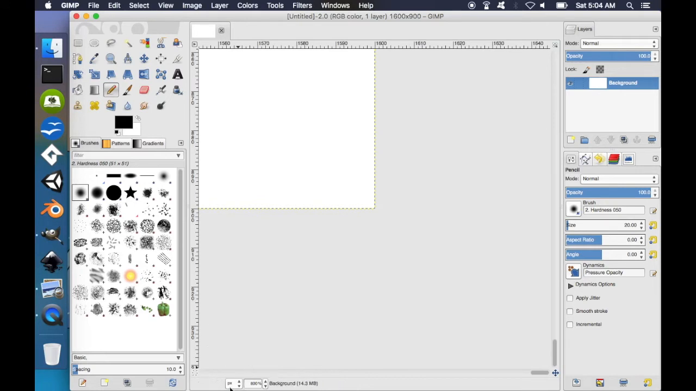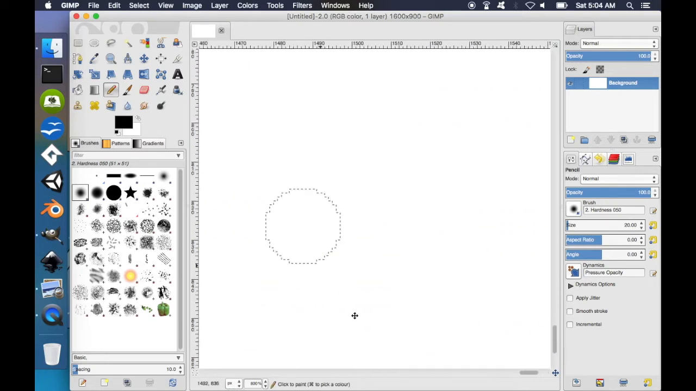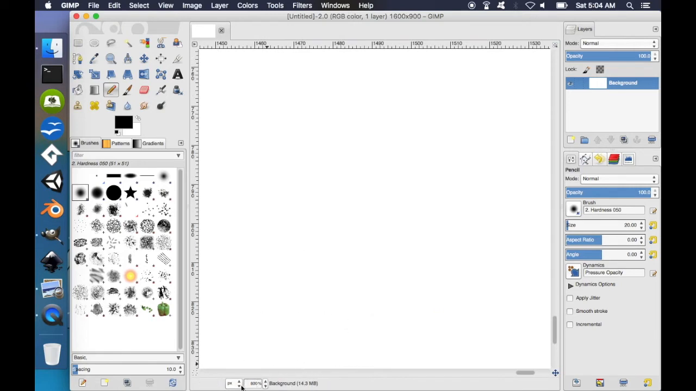I can also, if I don't want to work with pixels, say I'm creating a design and I need it to be based in inches, I can select inches here. And again, it will show the numbers relative to where my arrow is on the computer. For the time being, I'm going to stick with pixels.